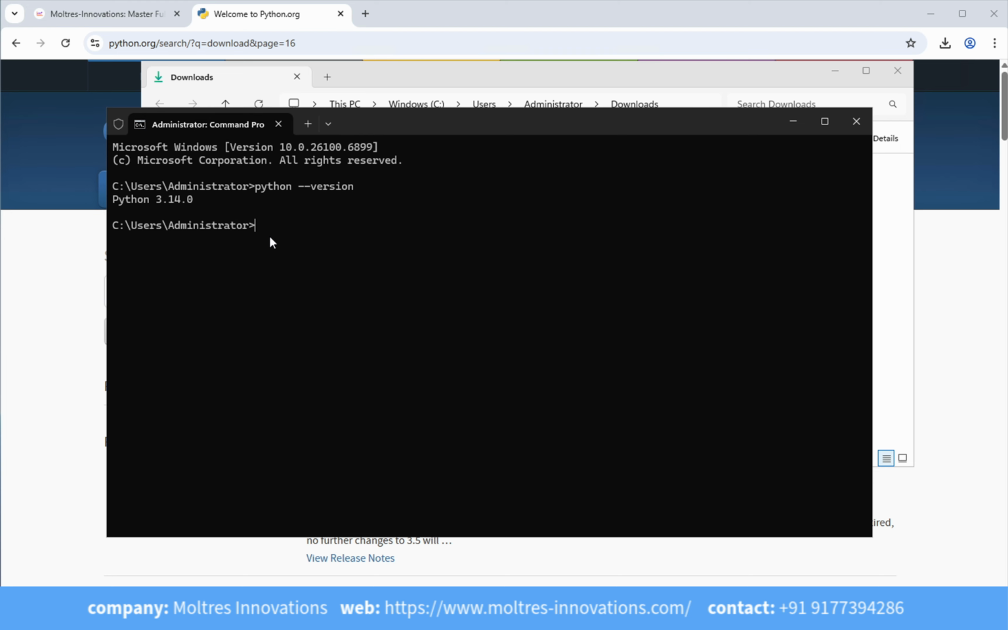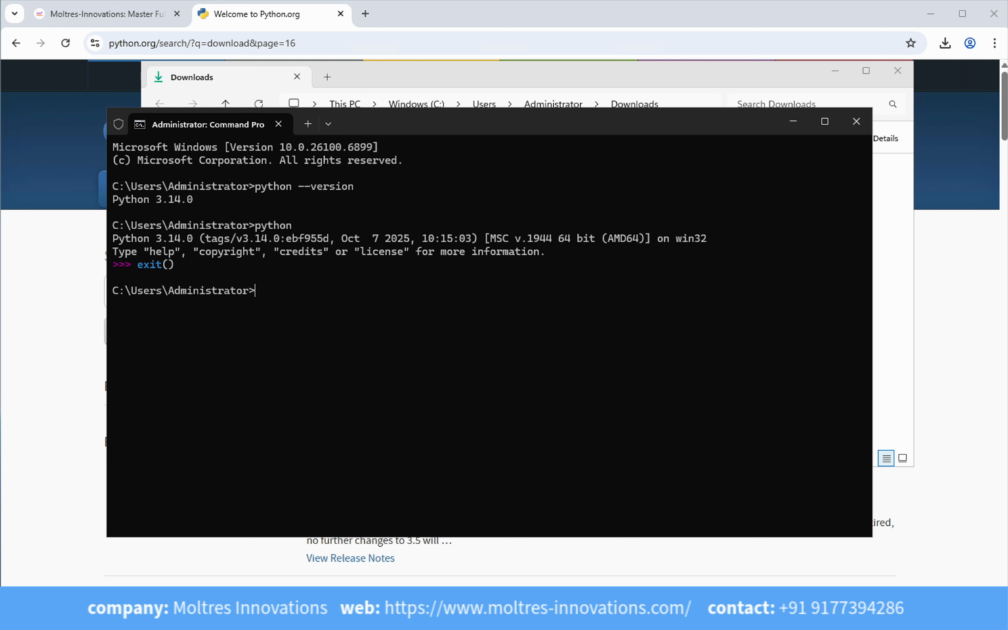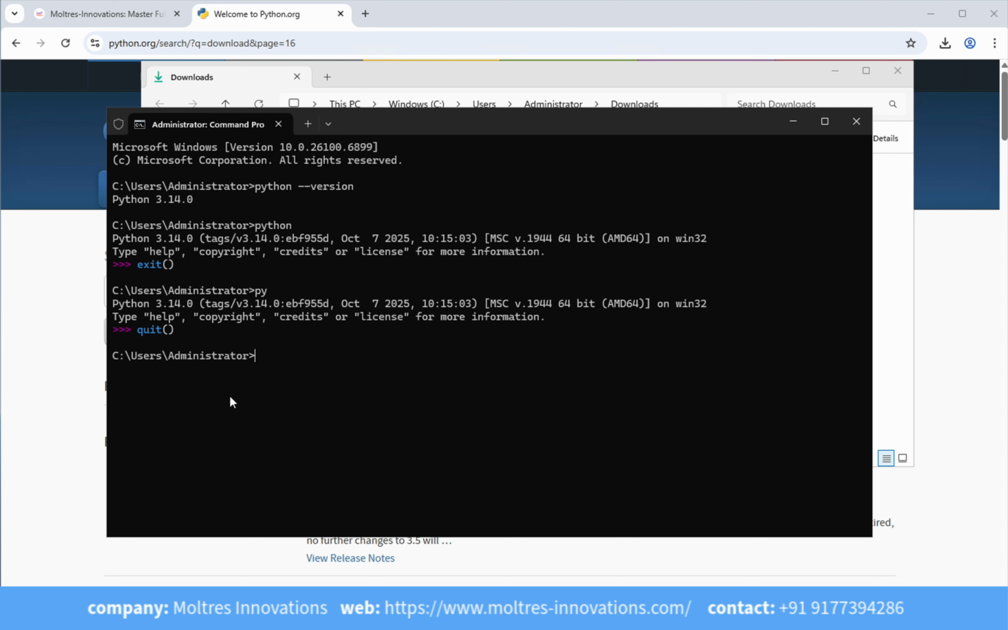And if you want to enter into the Python shell, we can enter python. So directly we are in the Python shell right now. If you want to close the Python shell, we can write exit. And then you can write py also. If you're using the Windows operating system, you can type py also. When you write py, even then the Python shell will open. If you want to close it, again, you can pass the quit command also. Even the quit command will work over here. So for closing the Python shell, you can go for either the exit method or the quit method.